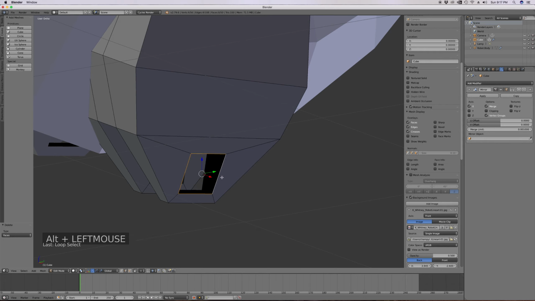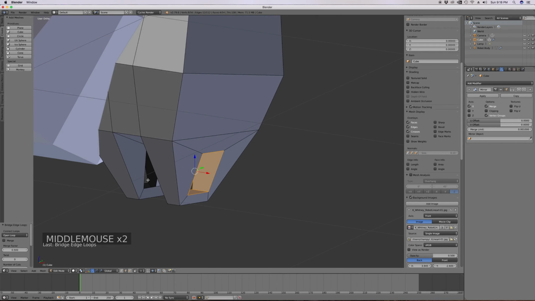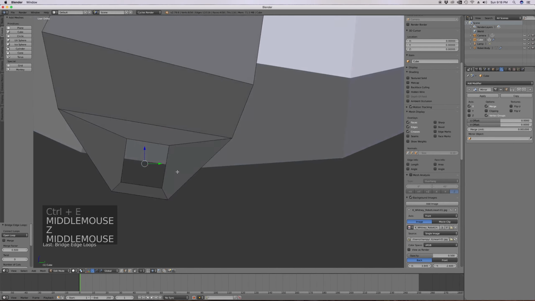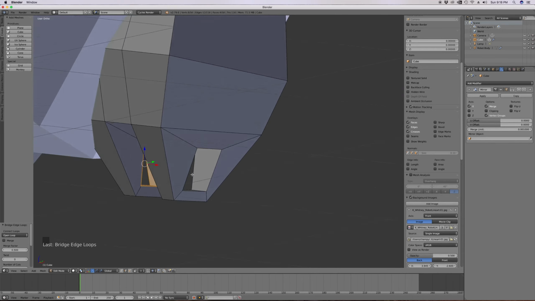So I'm going to select an entire loop here by holding down Option and clicking. Option Shift click selects the next loop, and then Control E brings up my edge menu, and I can just say, let's bridge those edge loops. Do the same thing on the other side. Option click, Option Shift click, Control E, bridge edge loops. Okay, now we've got contiguous holes all the way through.